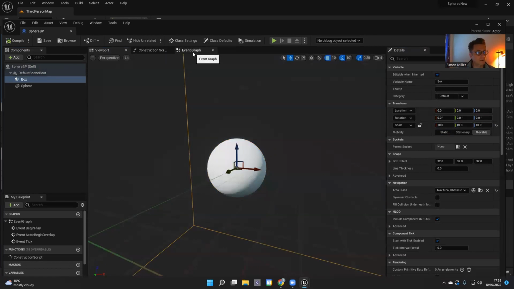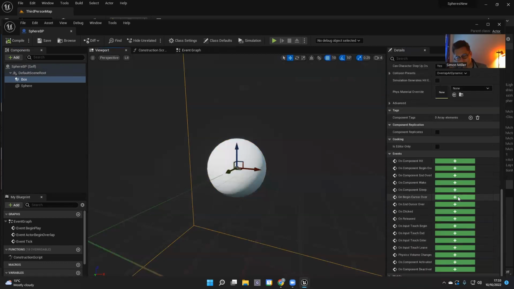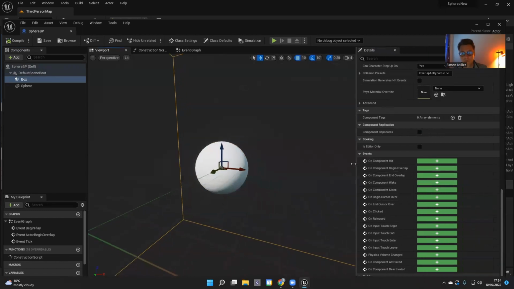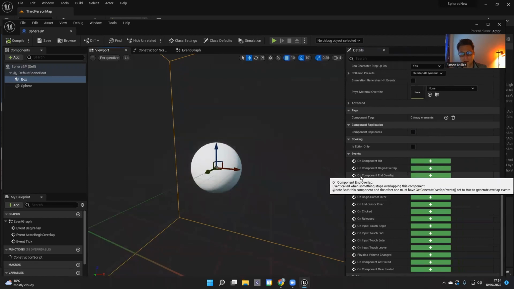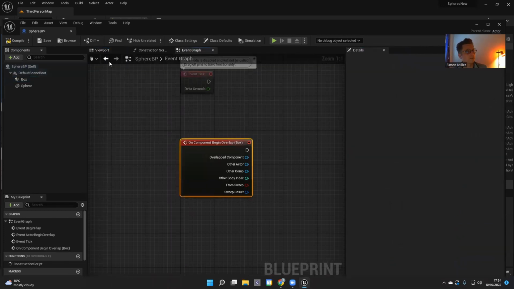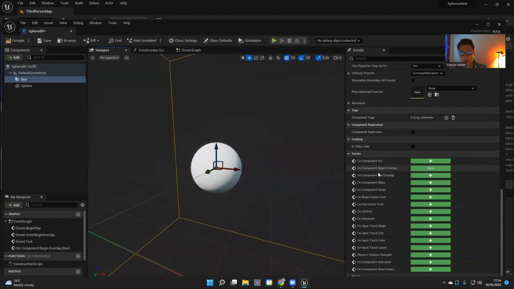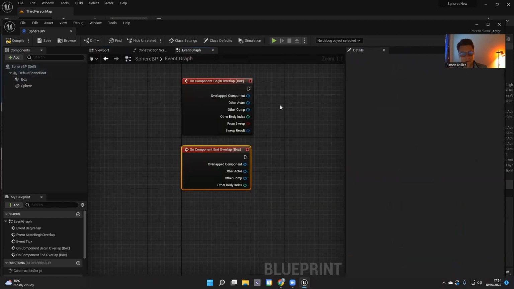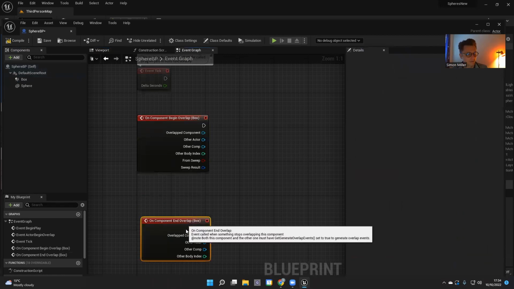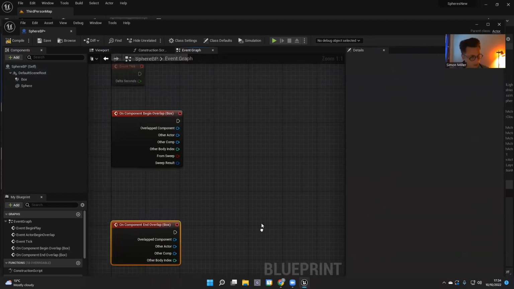What we want to work with now is the code in the event graph. But before we go there, with our collision box selected, we'll go down to On Component Begin Overlap. We want to click this. We'll also want to click On Component End Overlap. So select Begin, go back to Viewport, select collision box, On Component End Overlap. Good. So we've now got a beginning node for our line of code and an end node for our exit line of code.